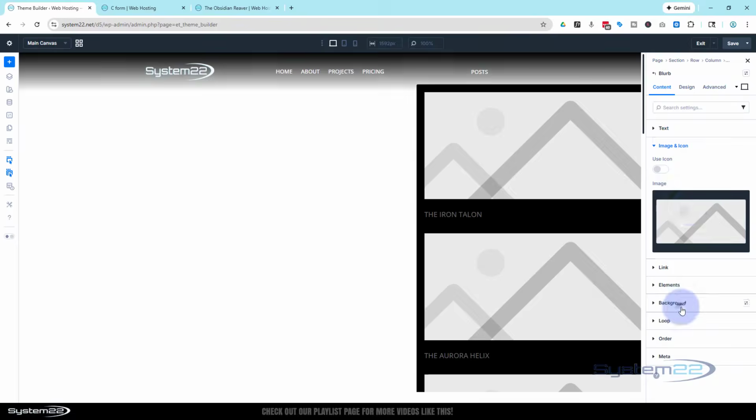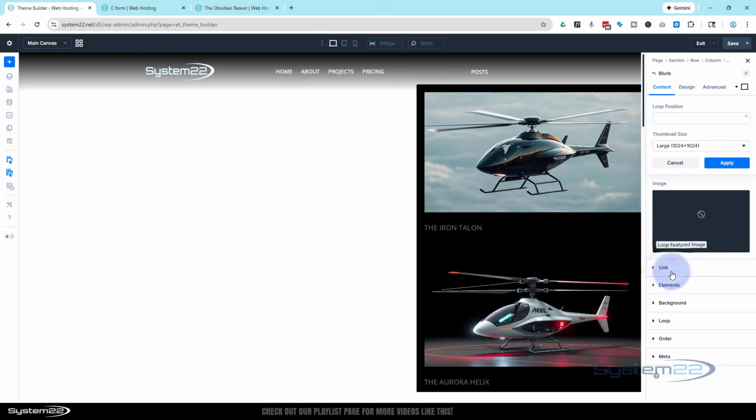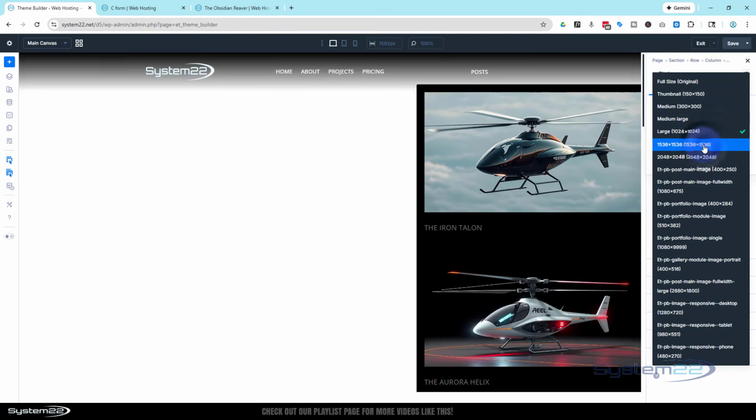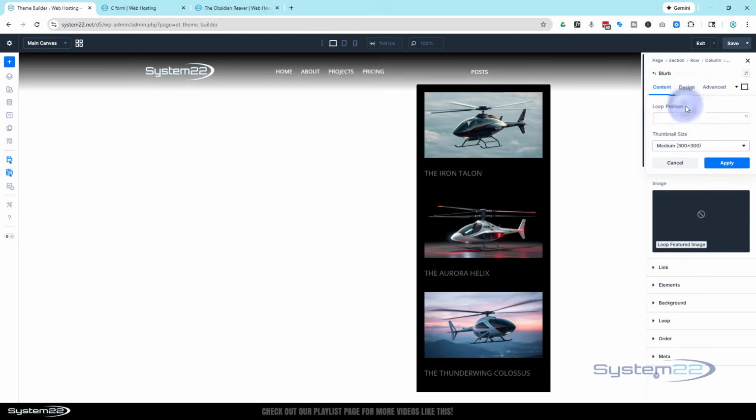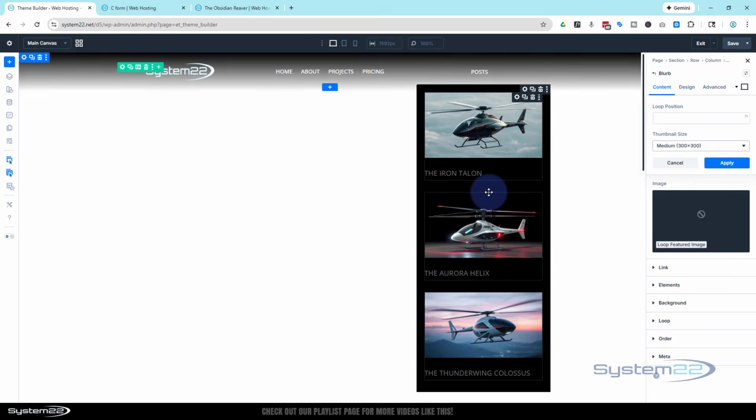In the image and icon just below, here's our image. I want to do the same thing. I'm going to go up to the dynamic icon. I'm going to say loop featured image. And it brings up the images right there. Don't want quite as large images as that, so I'm going to make mine a little smaller by clicking on where it says large thumbnail size there. I'm going to take mine down to 300 by 300. Obviously, do what works for you. That's fine, but that's not actually the post that I really want to see with mine.